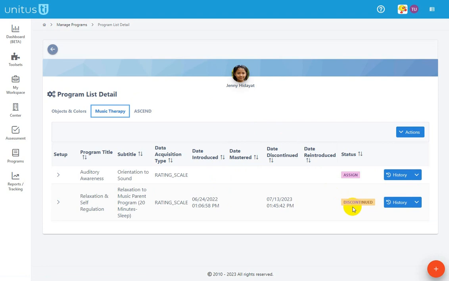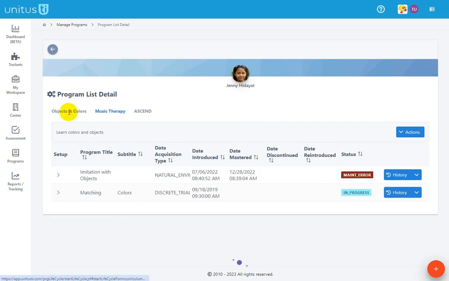Discontinued means that the program was discontinued by a user and can be reopened at any time to continue running the program. A status of maintenance error means that the client has failed program maintenance parameters. Note that this does not refer to target maintenance.